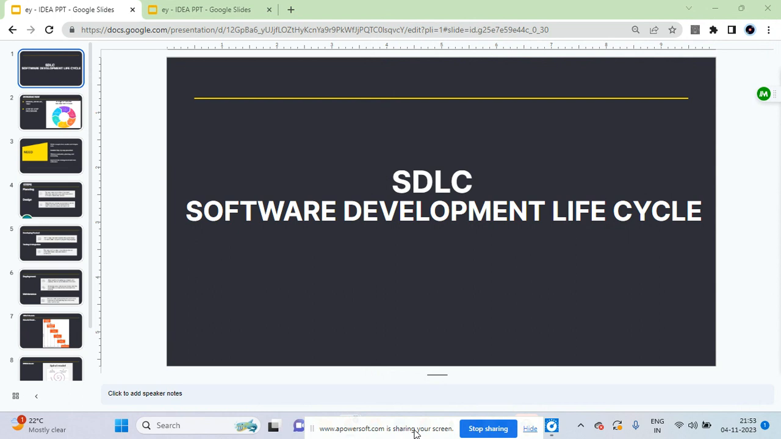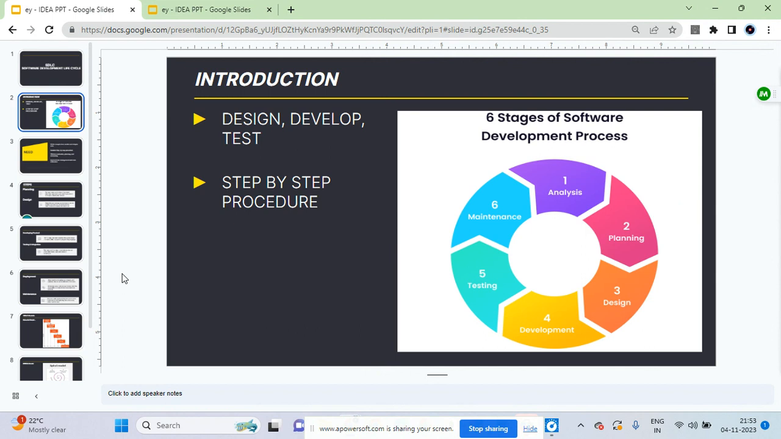So it's a very important concept when it comes to designing high quality software using a structured approach. So first of all, let's see what it actually means. SDLC is a process which is used for designing, development, and testing of good quality software.